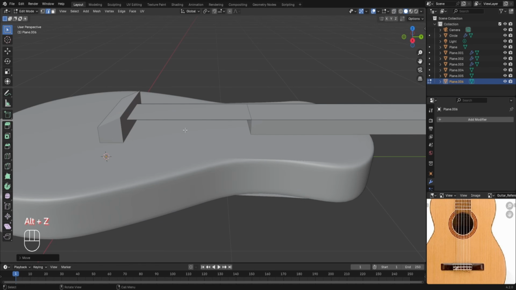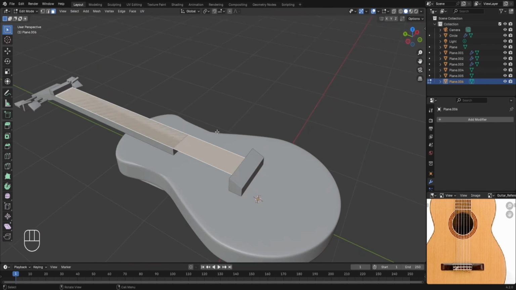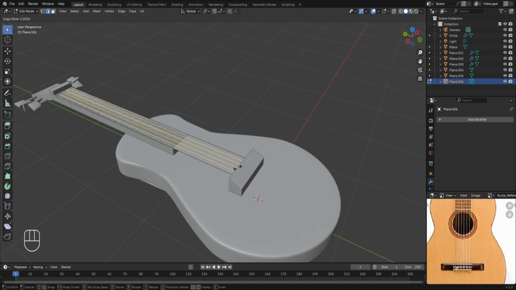Moving ahead, press 3 for the face select mode, then select this top face, and now we'll be adding some loop cuts that we later convert into the strings of the guitar. So to add the loop cuts, I'll first keep my cursor over this face, then press Ctrl plus R. Let's move the cursor slightly, and now to increase the number of loop cuts, we'll be using the scroll wheel. Since we need a total of 6 strings in the guitar, we'll be adding 4 loop cuts because we already have the 2 side edges. Now left click to finalize and right click to cancel the movement.